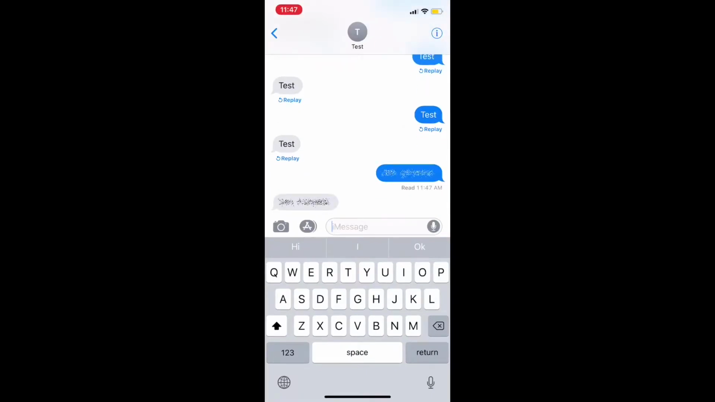It's like sending a secret message to someone. So here you can notice the person who has sent it is also not able to view the message. Even the person who has received this is not able to view the message. So how can you view that message? You'll have to swipe it out.